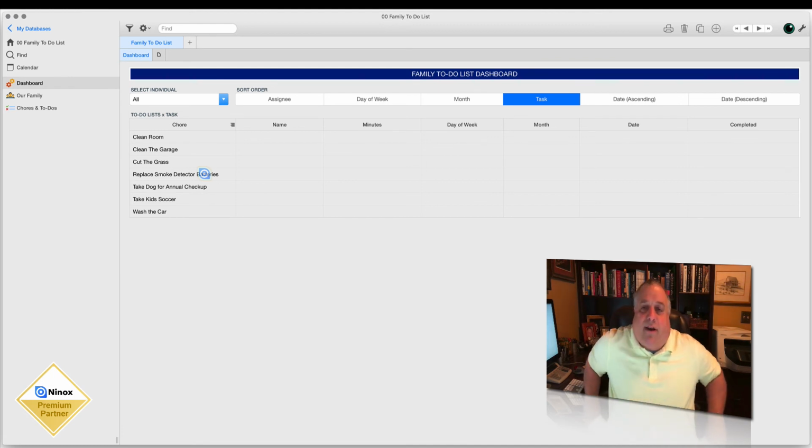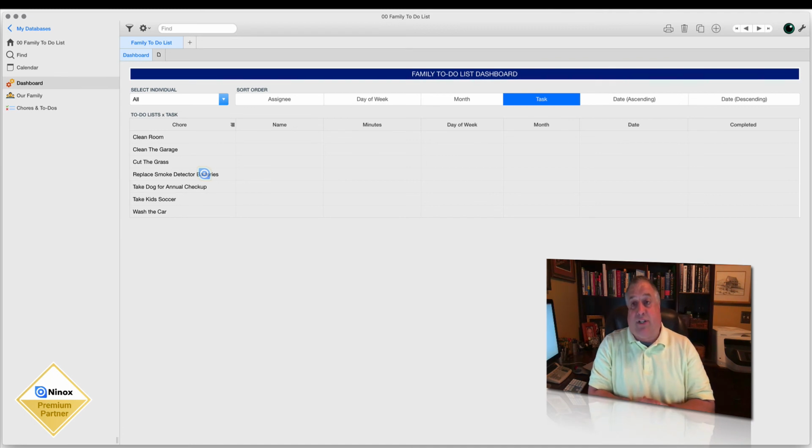You can really go crazy with this, and you can create interactive dynamic dashboards that your users can basically build the view they want to see without ever having to know anything about Ninox. And sometimes that's crucially important. So that's the interactive dashboard component of this particular class.